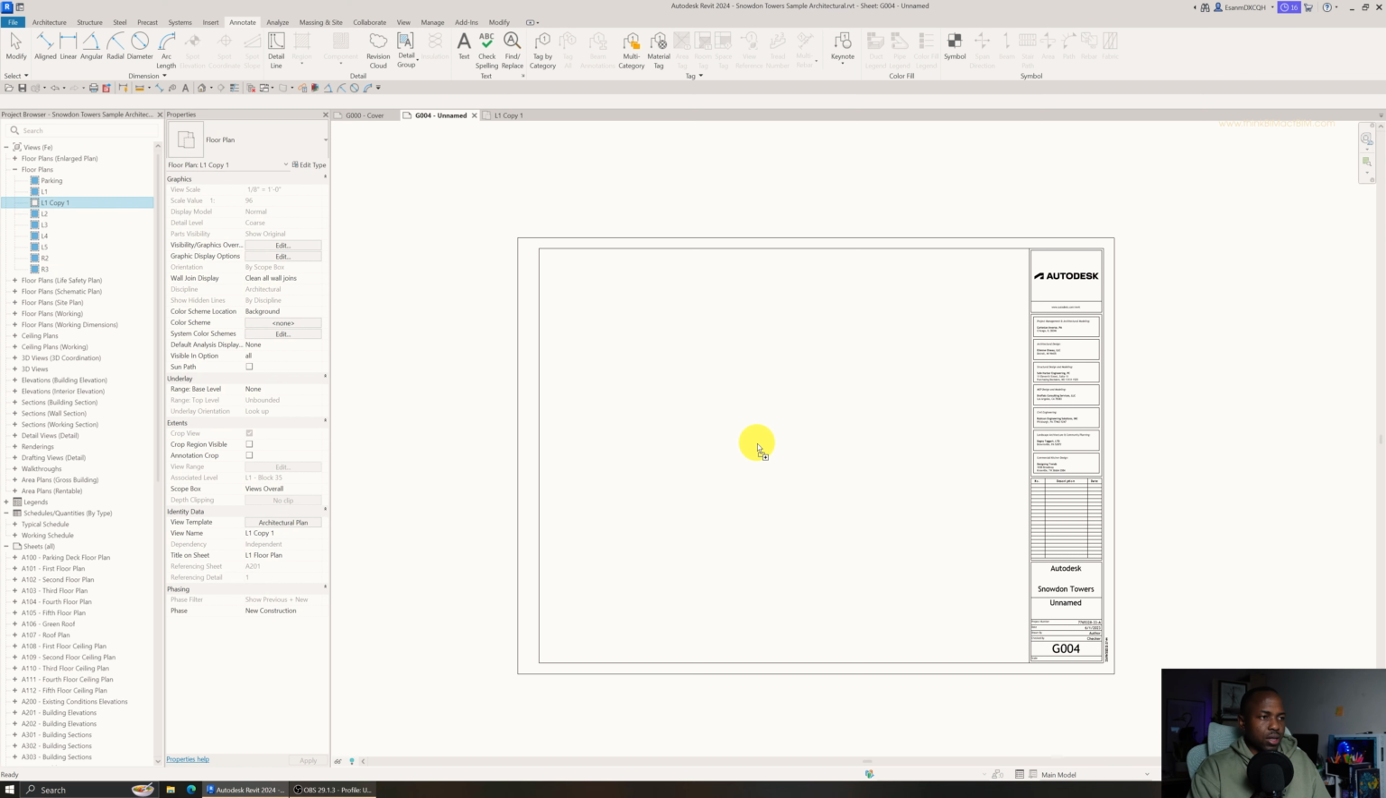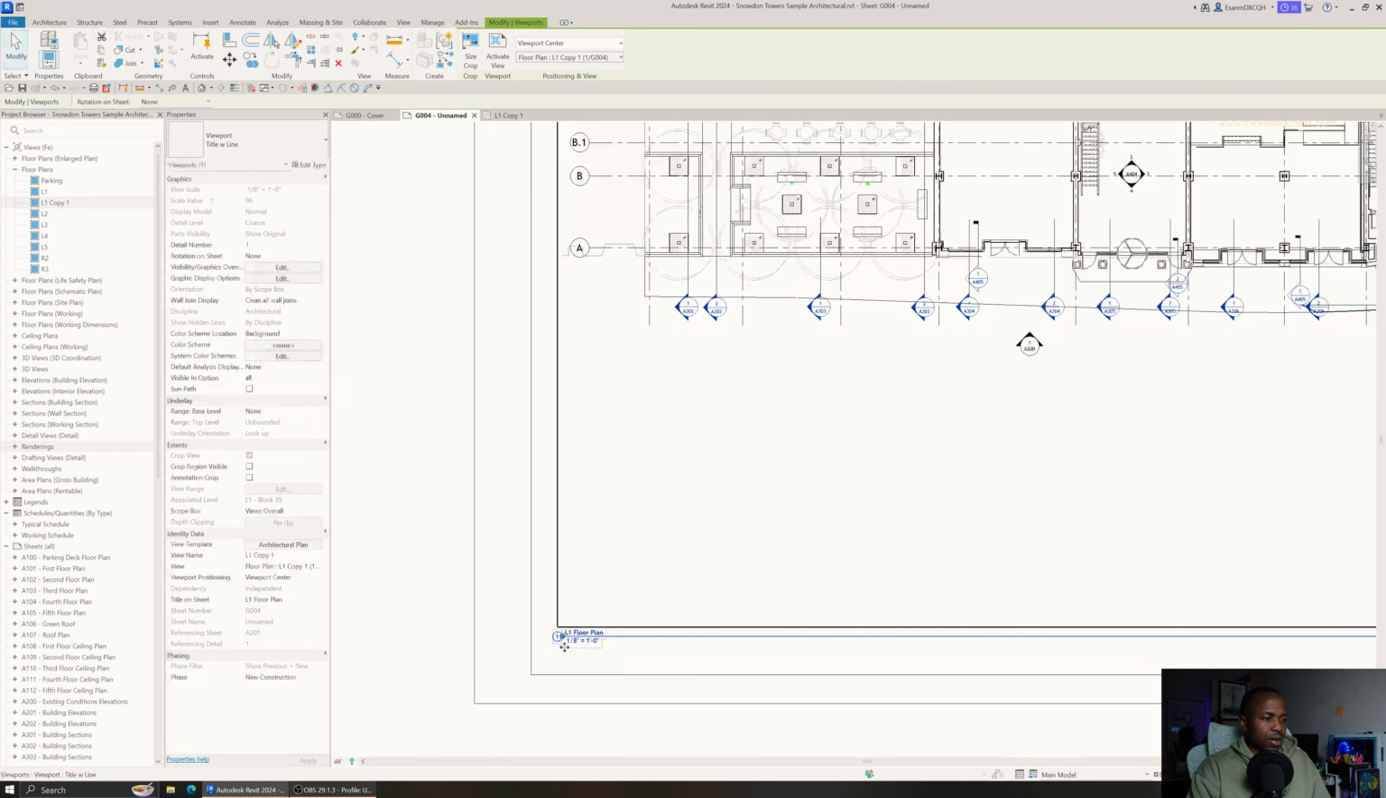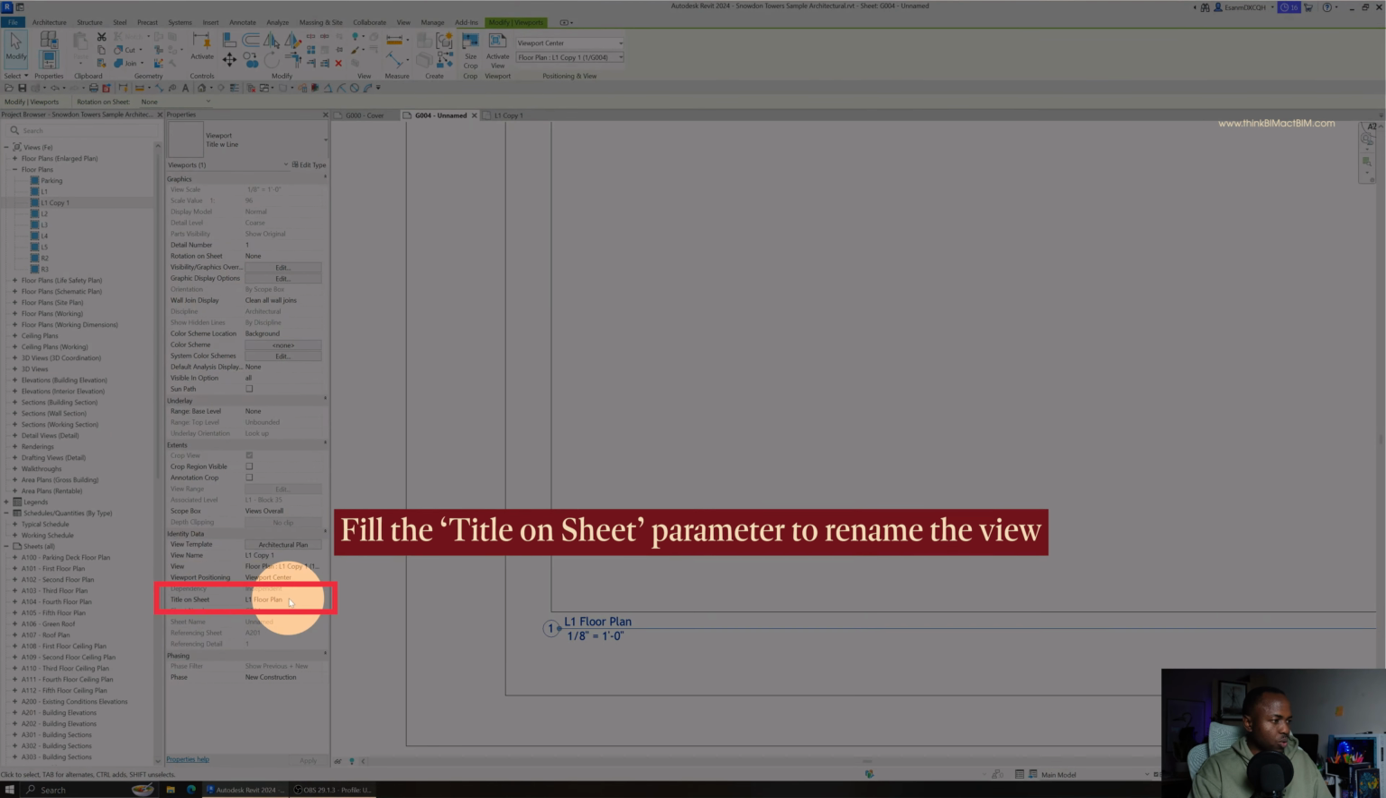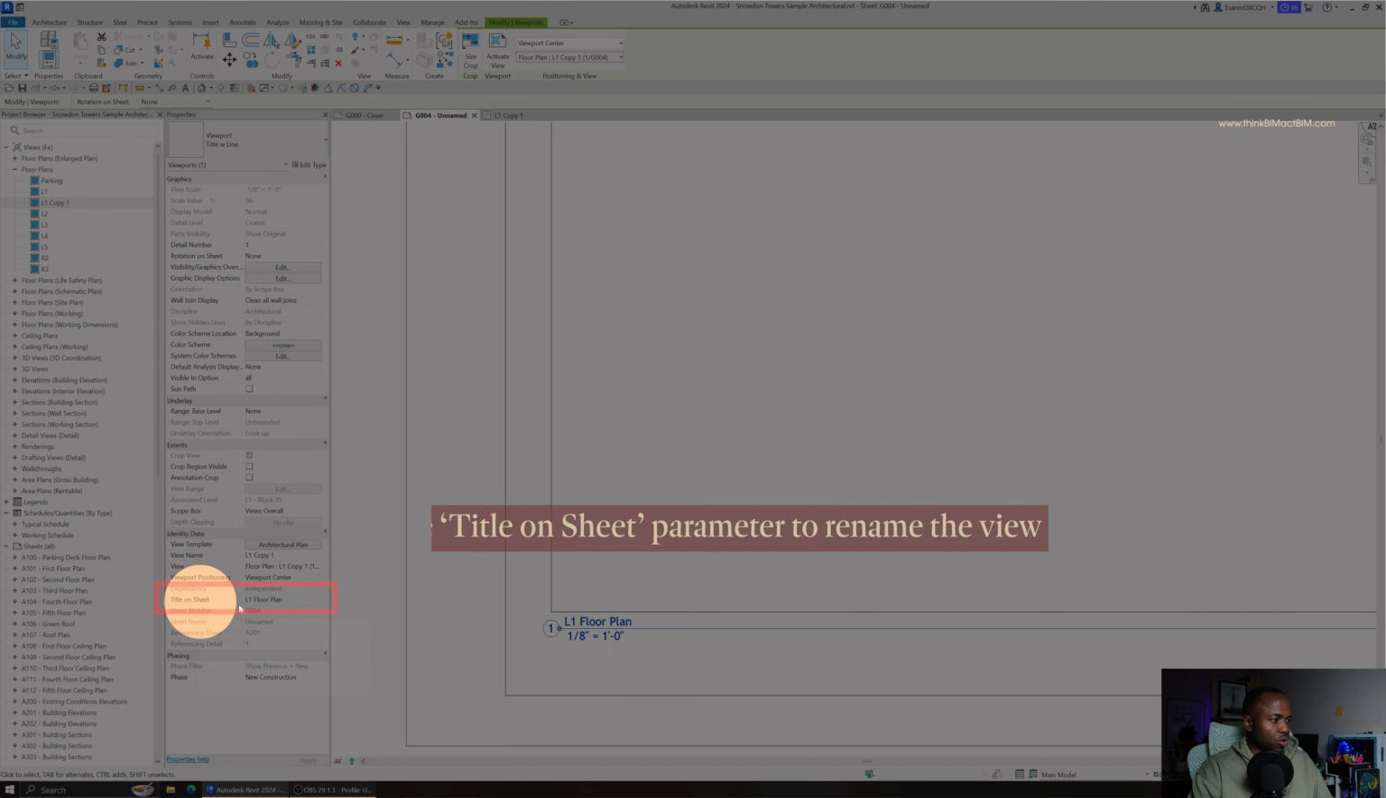Drag the level to the sheet, and you can see now that our view is on sheet, but we can actually give this a title on the sheet without actually renaming this view. And to do that, we use this feature on the property bar. I will hover on it, title on sheet.